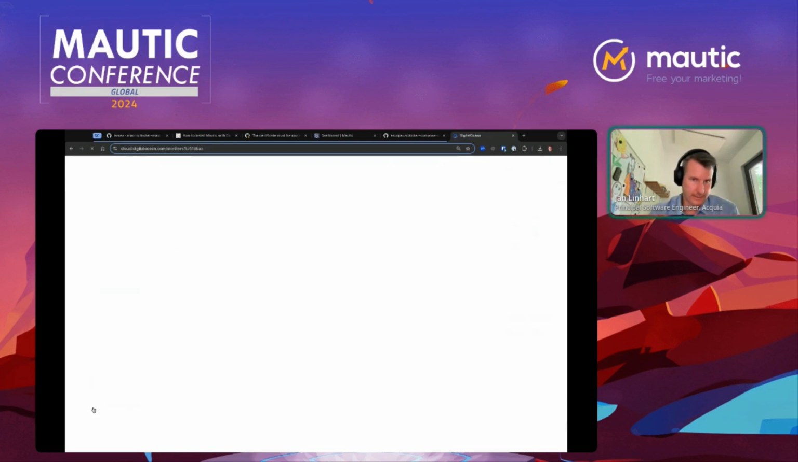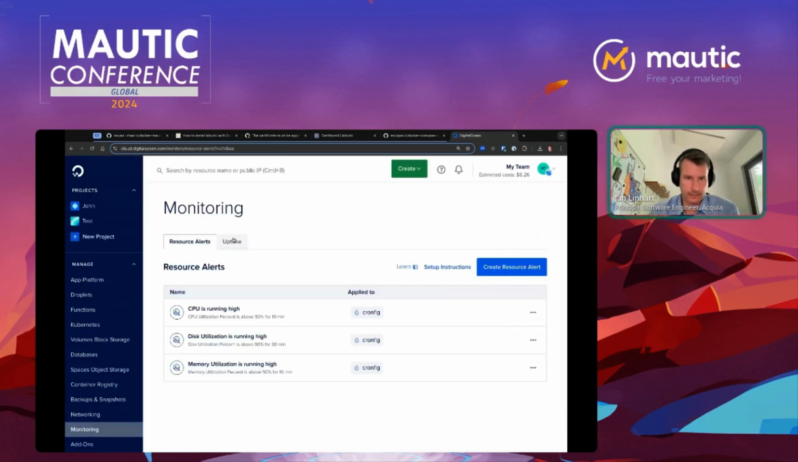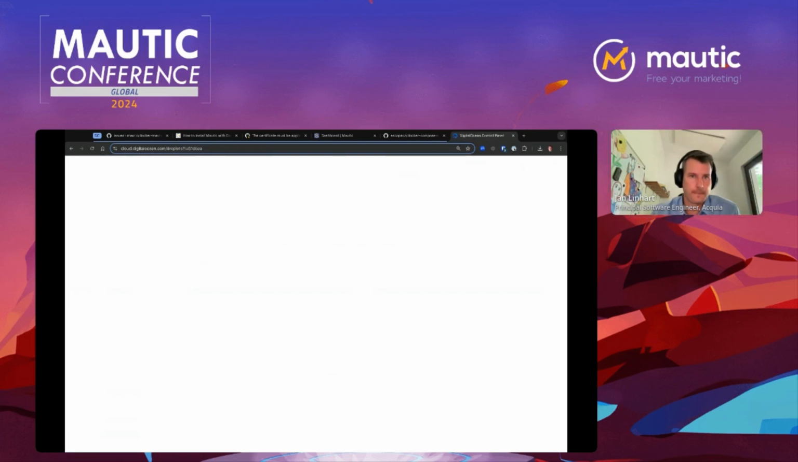Then there is this monitoring tab where you can configure alerts. So if your CPU is too high or you're running out of disk space, you can set an alert and you will get notified before it's too late. So you can also, this is what I wanted to show you as well.